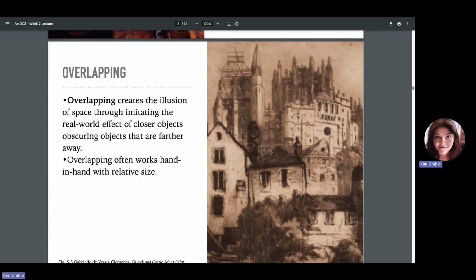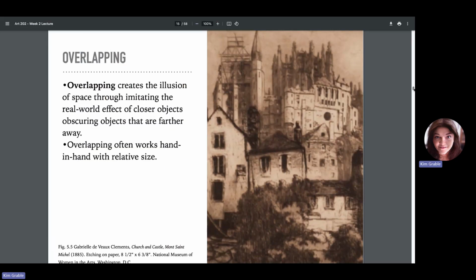Overlapping, you can certainly see that here in this sketch of, let me make sure I tell you right, the church and council at Mont Saint-Michel. And the painting, or rather the sketch, is in the National Museum of Women in the Arts in DC. So overlapping creates the illusion of space by imitating the real world effect of closer images obscuring the objects behind them or that are farther away.